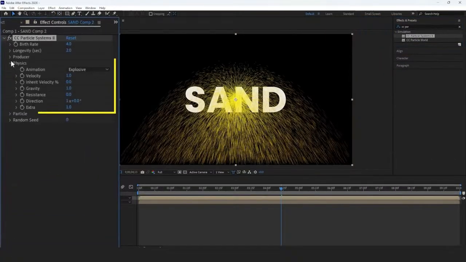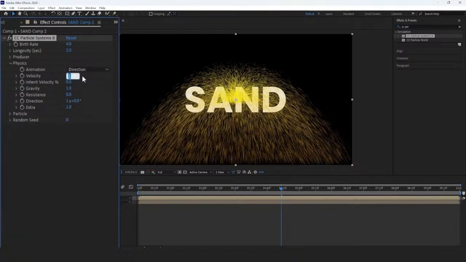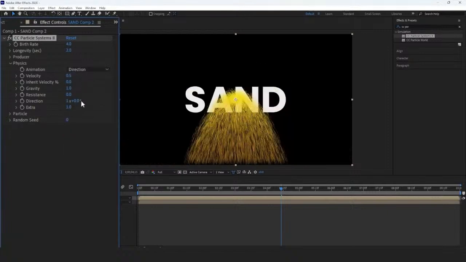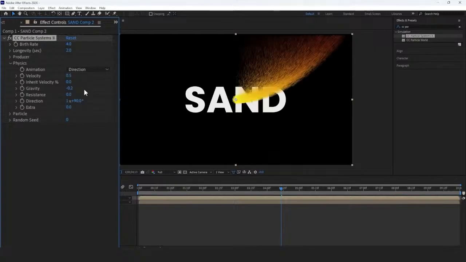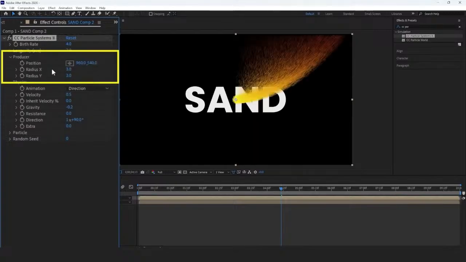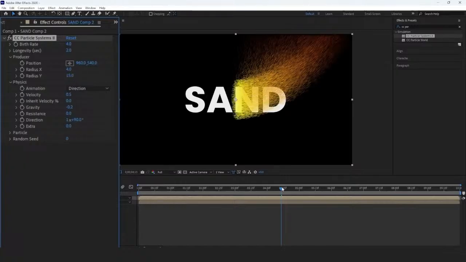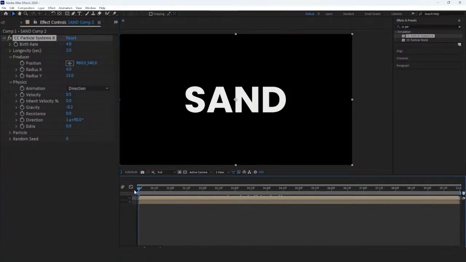In the Physics section, set the animation value to direction, the velocity to 0.5, direction to 90 degrees, extra to 0, and gravity to minus 0.2. Expand the producer section and set the X radius to 4 and Y radius to 15, ensuring the time indicator is at the start.